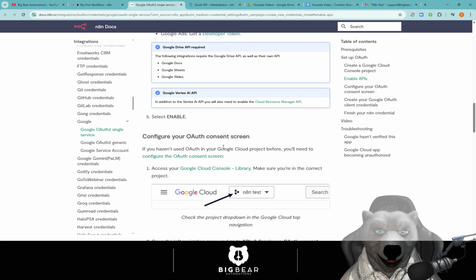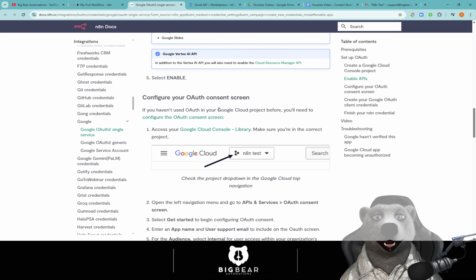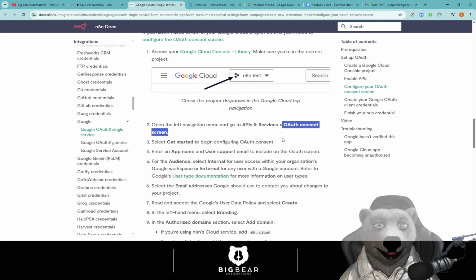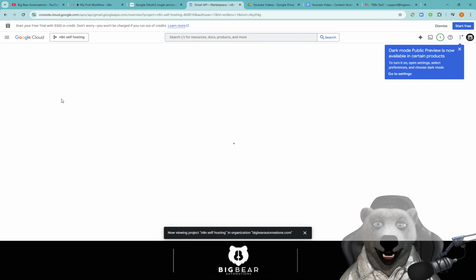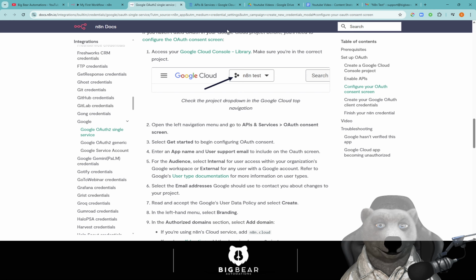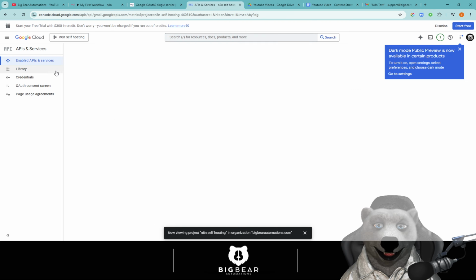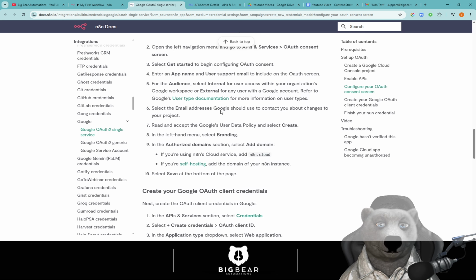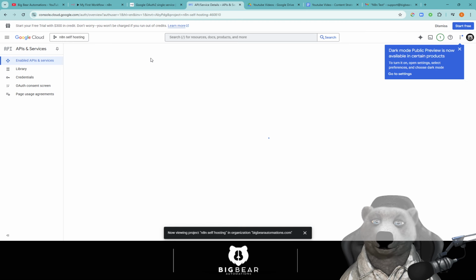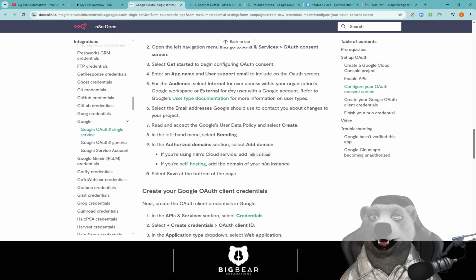Configure your OAuth consent screen. If you haven't used OAuth in your Google Cloud project before, you need to configure your consent screen. So go to the library, APIs, OAuth consent screen. There you go. So we go to APIs and services, go to OAuth consent screen, and select get started. I will put this link into the description, but it's part of the docs when you do the servicing stuff, but we'll see.